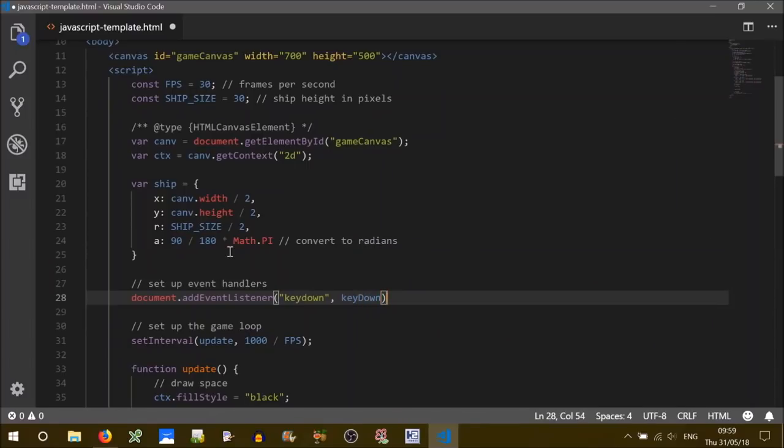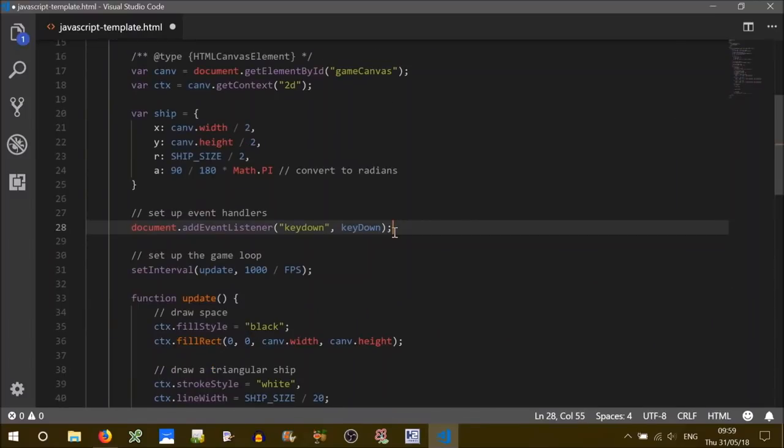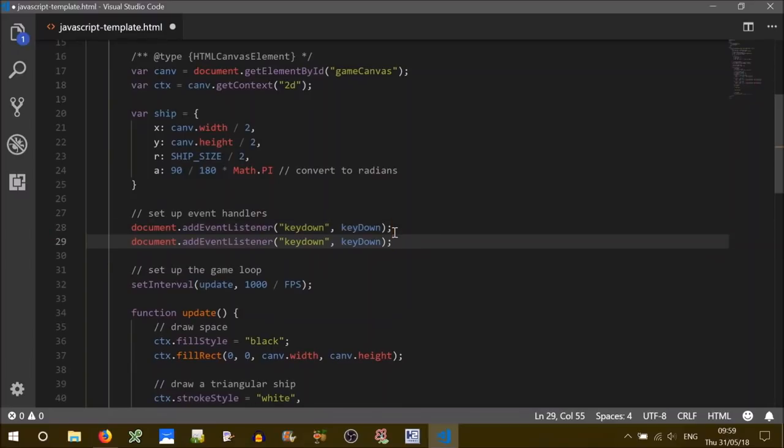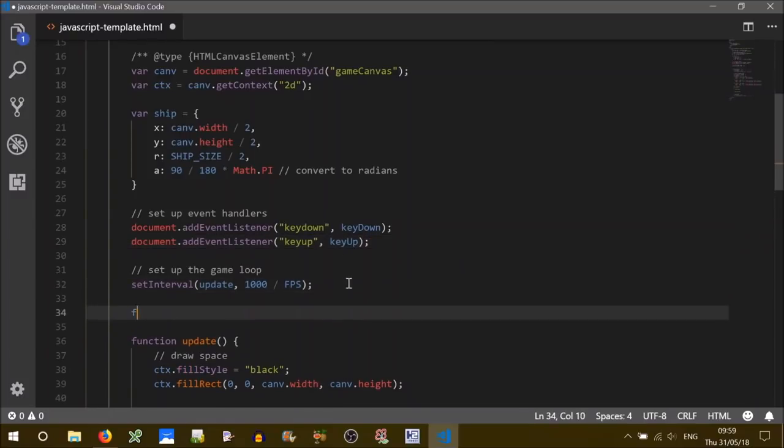When we push the left key, we want to rotate left. When we release the key, we also need to capture that event. So we can just duplicate that and use keyup, so it detects when the key has come up. And we'll make a function called keyUp. Right, so let's do that.